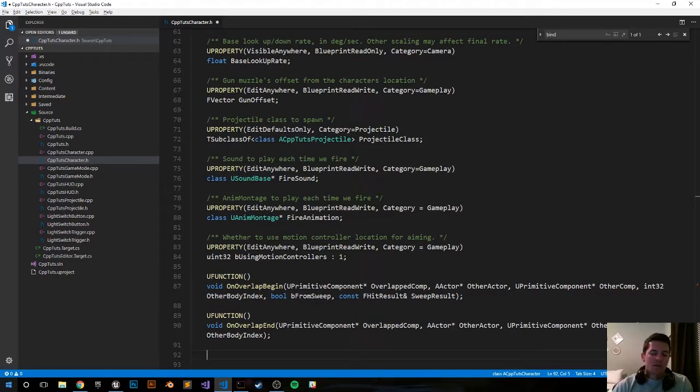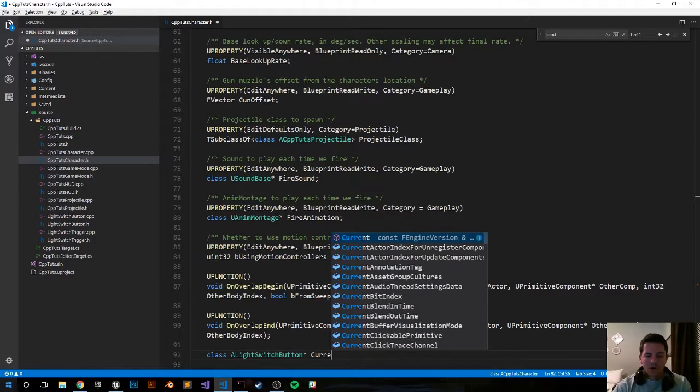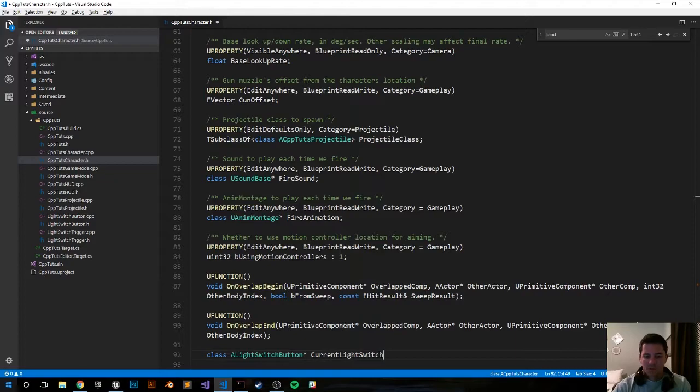Next, we want to declare a class of the light switch button that we just made. So this will be pretty cool. Go ahead and do class A light switch button, make it a pointer, and call it CurrentLightSwitch. When we overlap it, this variable, CurrentLightSwitch, will be the overlapped light, so we can turn it on and off.